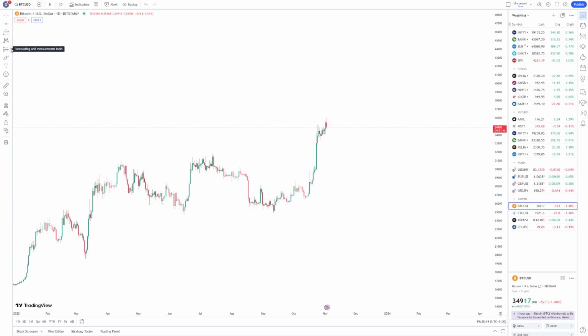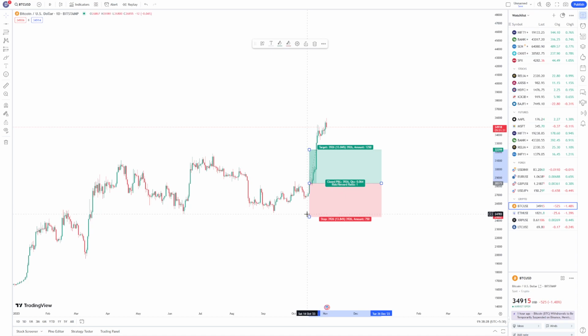Click on the small arrow right next to it and select your position. Let's say I want to go for the long risk to reward. I'll click on it. And after that, click on the chart where you want to place it. Let's say I want to place it here. And select your risk to reward ratio from here.